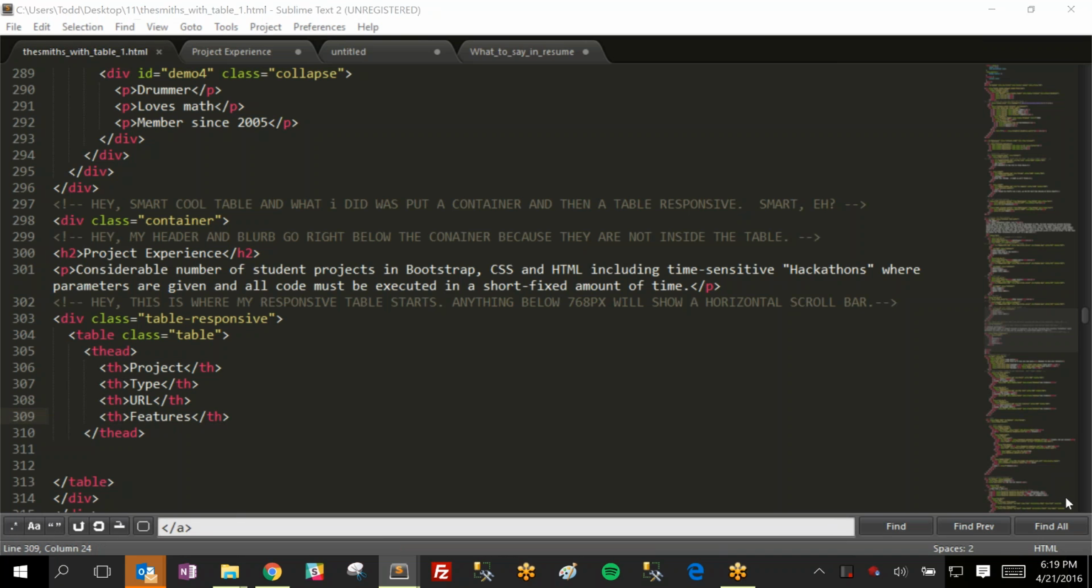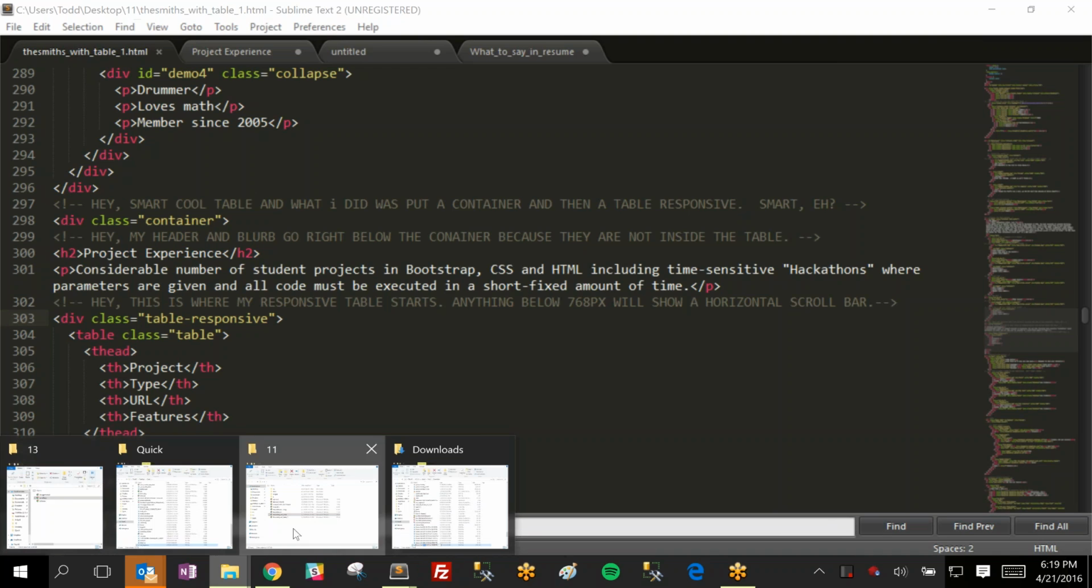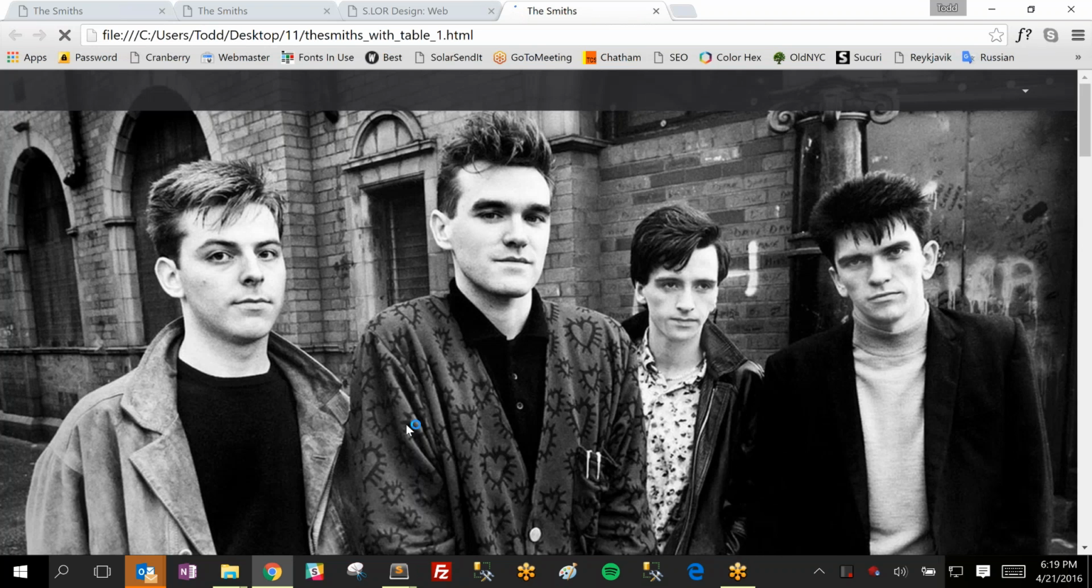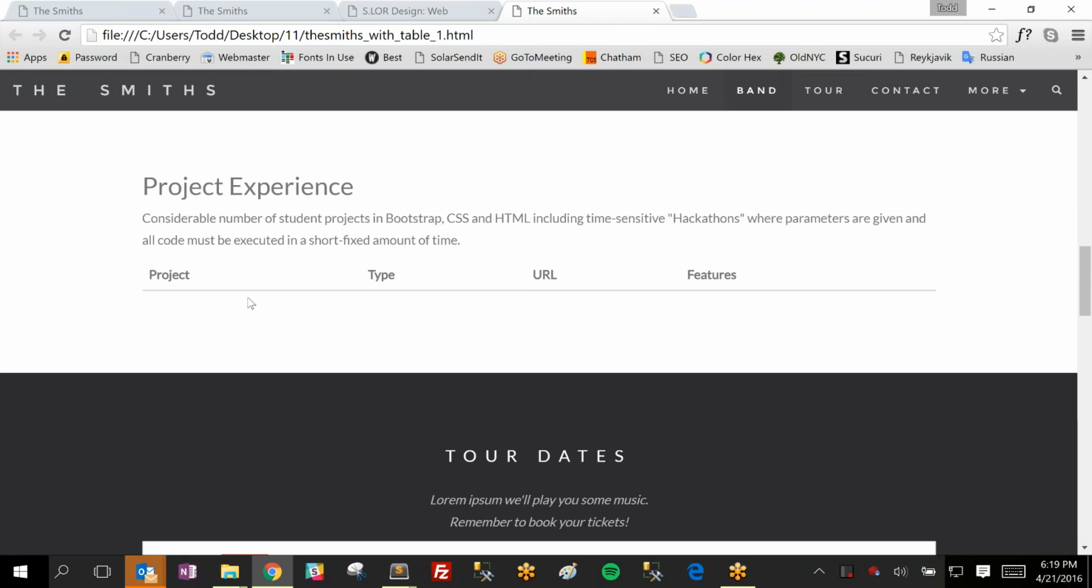Is anyone lost? No one is lost. Thank you. So what I'd like everybody to do is to save it and run it. So what you should have is exactly this. Project experience, considerable number of blah, blah, project, type, URL, features. Okay? Everybody with me so far? If anyone is, thank you, Amber.